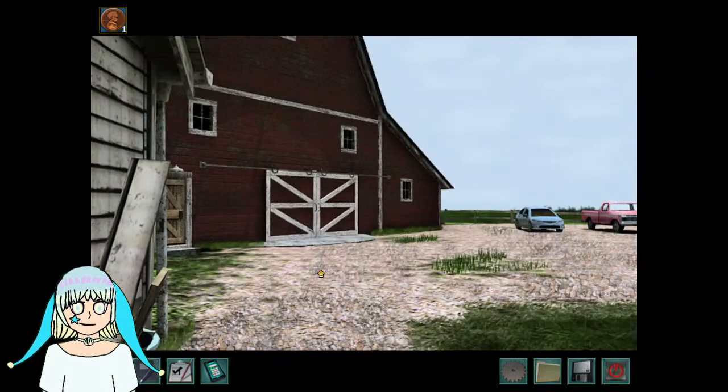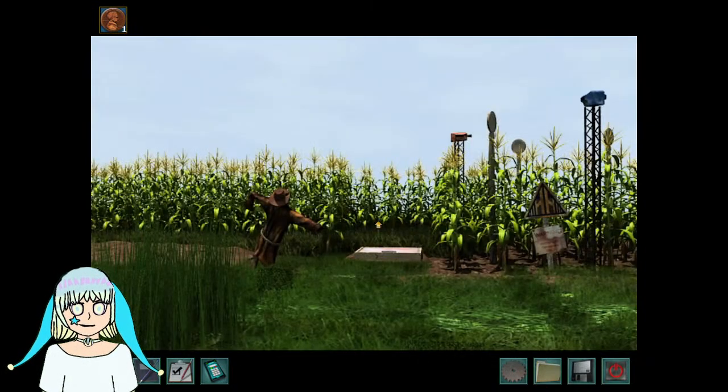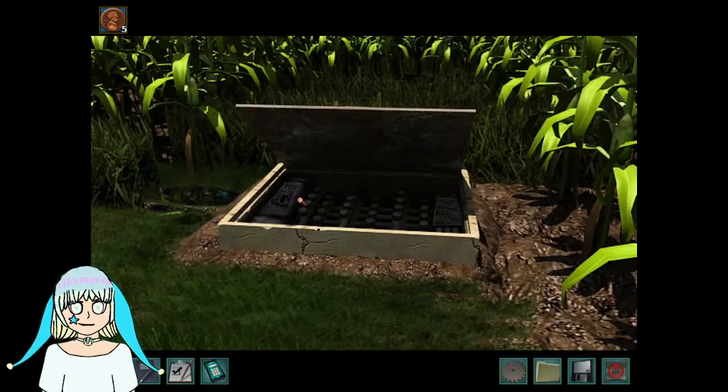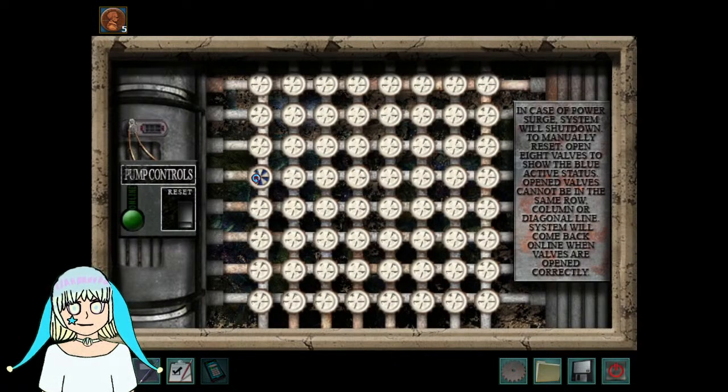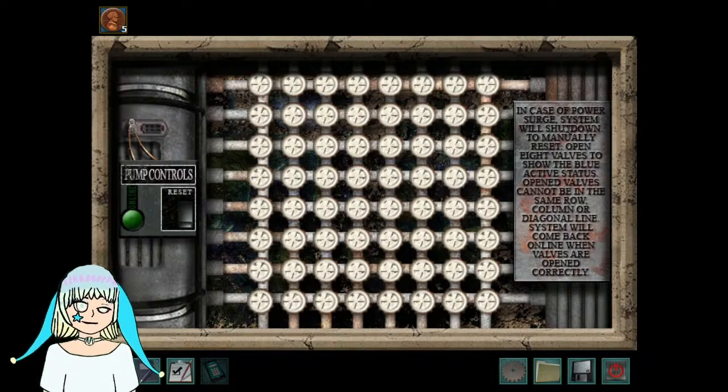Okay. Something about a sprinkler system. Oh, is this the sprinkler system? What is this? In case of surge, system will shut down to manually reset. Open 8 valves to show the blue active signals. Cannot be in the same row, column, or diagonal line. System will come back online when the valves are open correctly. Okay, so if I hit reset, this is basically Sudoku, right?